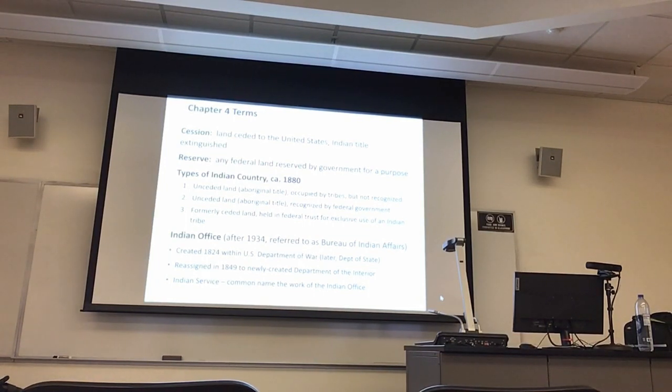Okay, so a reserve. The term reserve kind of predates Indian policy, but in a very generic sense, the term reserve relative to the federal government refers to any land that's in the public domain, so-called federal land, that has been designated and therefore reserved from alienation for a particular purpose.